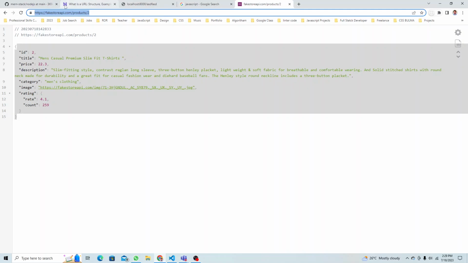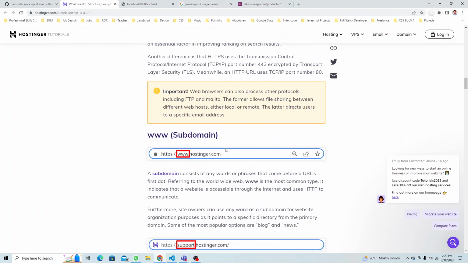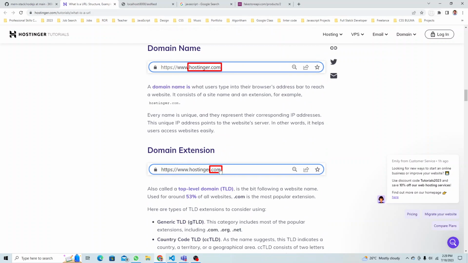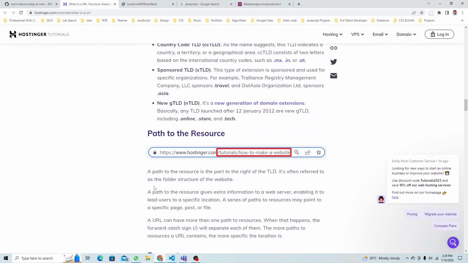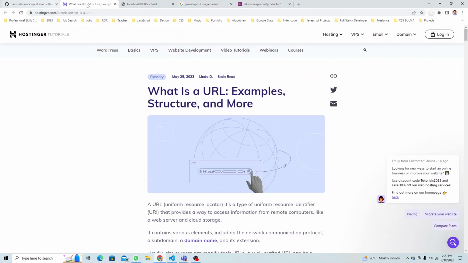So just give a reading one time quickly, right? What is the difference between HTTP and HTTPS? What else here? Subdomain and domain name, extension, right? That is extension, just for information. Just keep that in mind. Okay, so that is one thing I want to say.